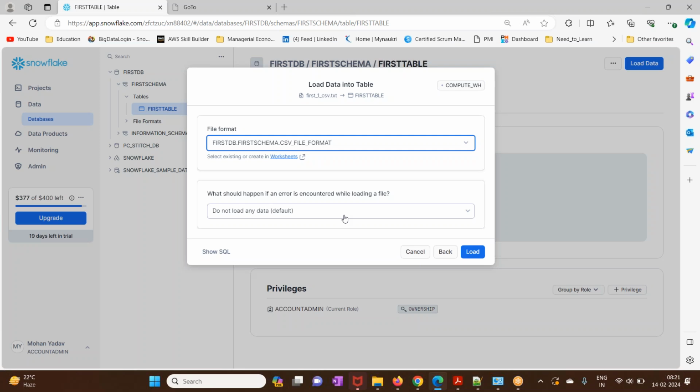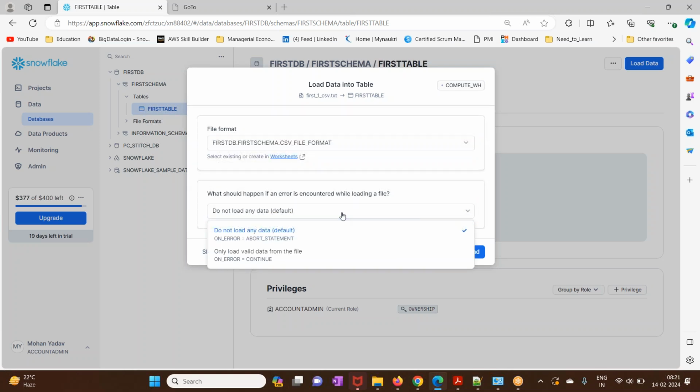It is different when loading with the external stages and internal stages, but particularly when loading with a web UI, we have only two options. Either you can abort this and not load any data, or load all the valid data and ignore the errors. These are the two options we have. While working with the external stage and internal stages, we have a few other options.